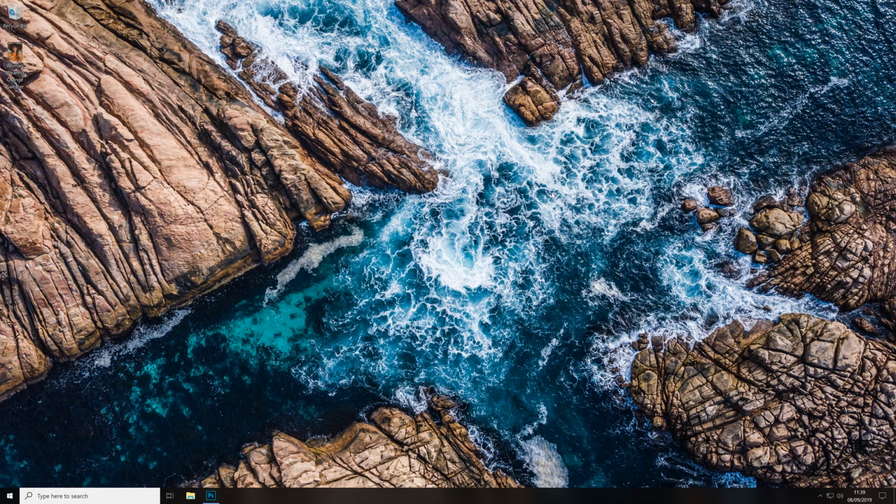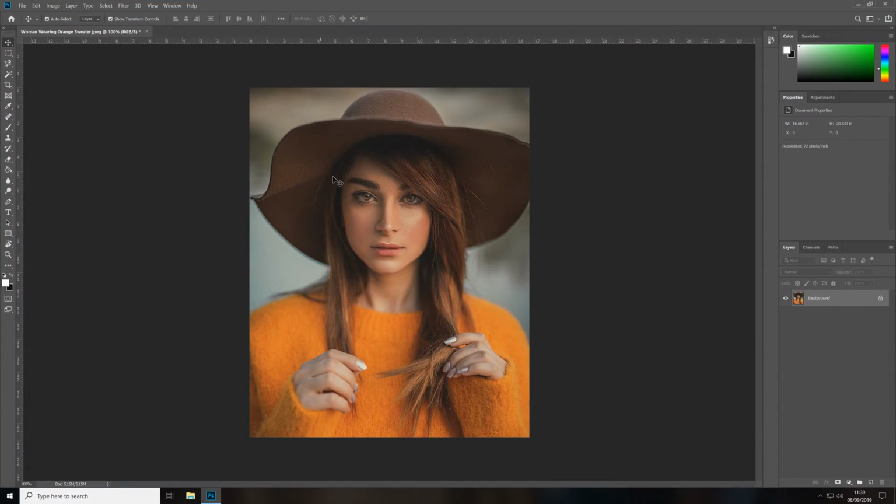Hey guys, RoadRappers here, and today I'm going to show you how you can change a person's skin colour in Adobe Photoshop CC. So in Photoshop, I have a picture of this woman, a link to the picture will be in the description.